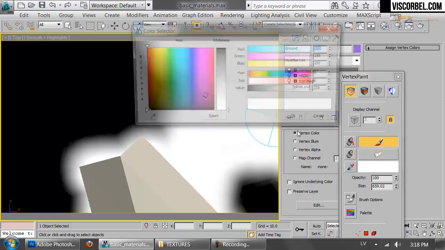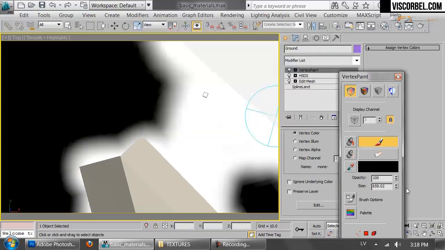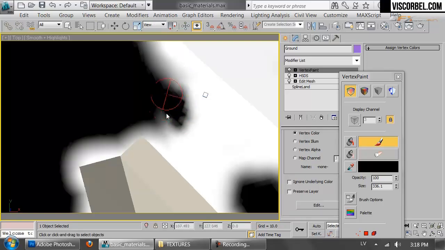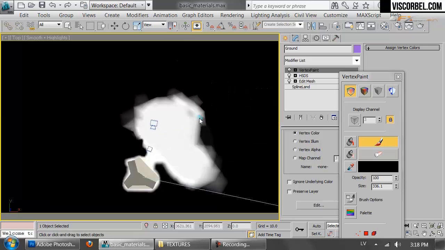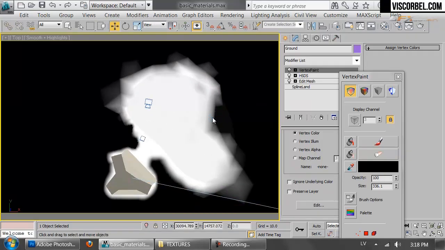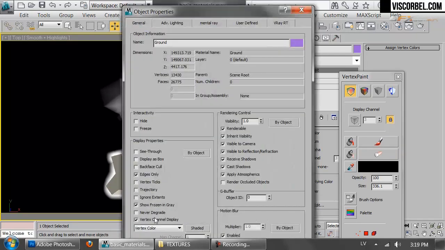Let's paint some black areas. A little strip of grass over here. Okay. And that looks good. Okay. So we can change back to displaying the object without the vertex colors.